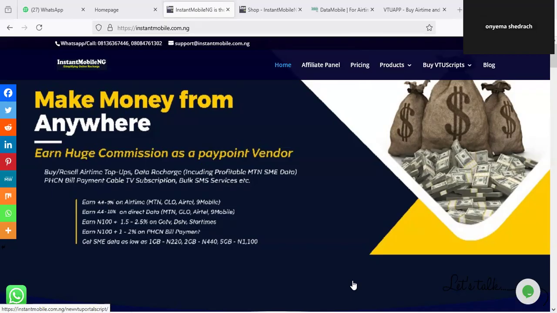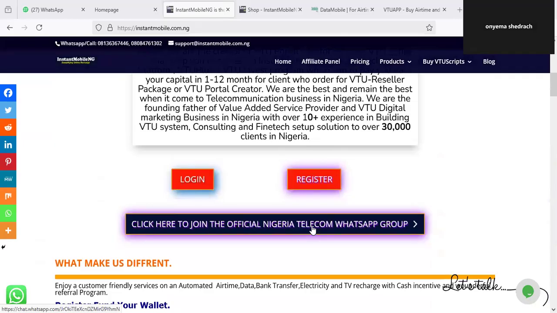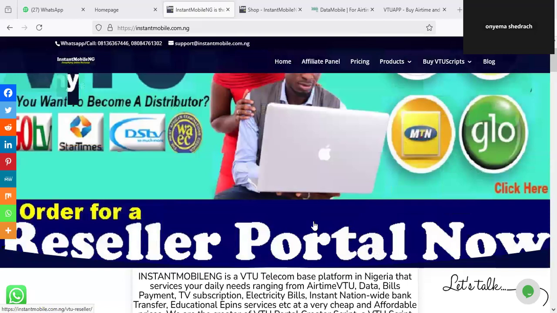Now, at the moment of recording this training, Instant Mobile is not a VTU website. It is like a sales page kind of platform that will give you an explanation of how everything goes. One of the things you should notice on Instant Mobile is that whatever prices you see, even in this video, may be different. The prices of setting up this system solution may be different.